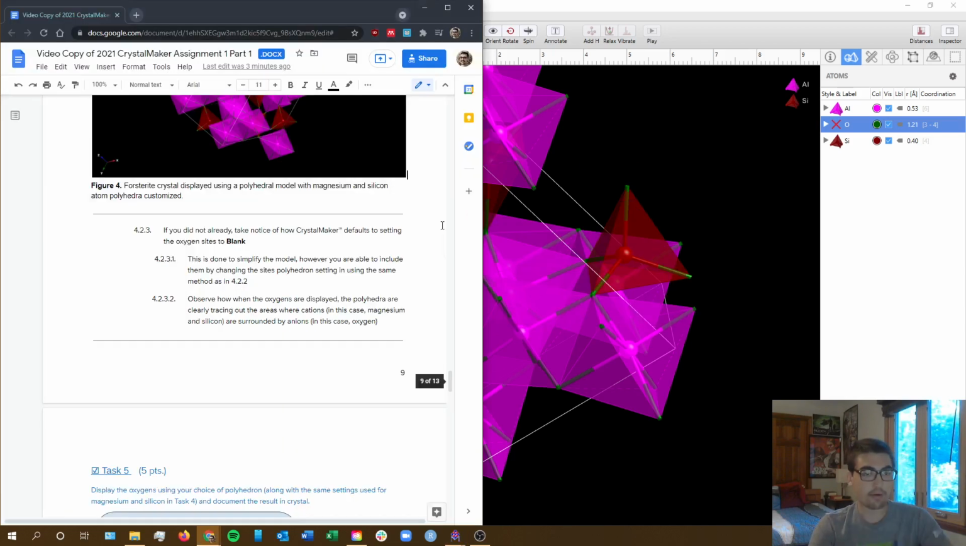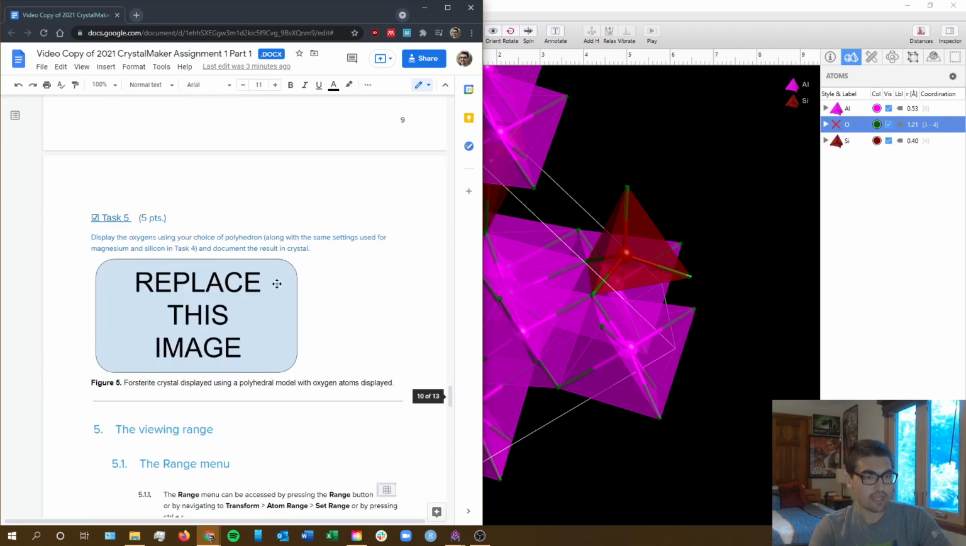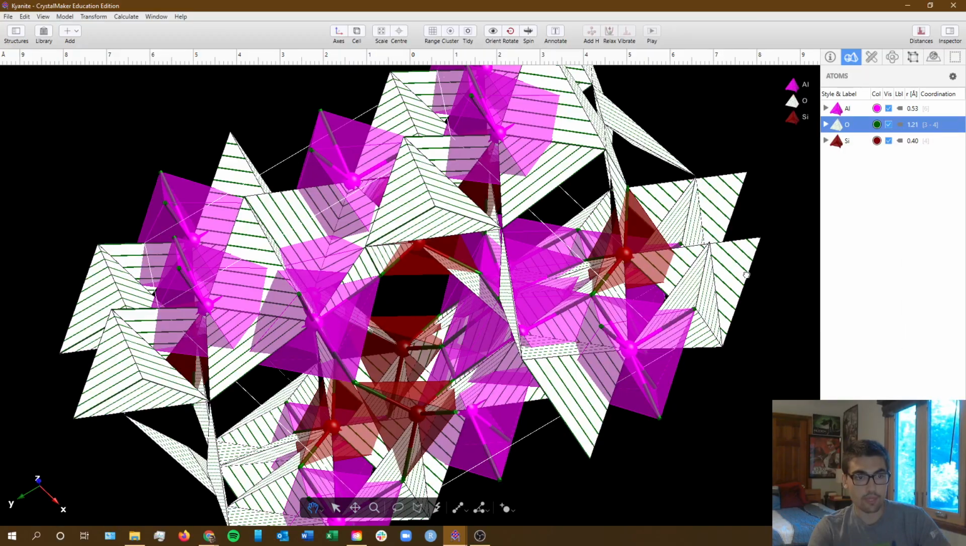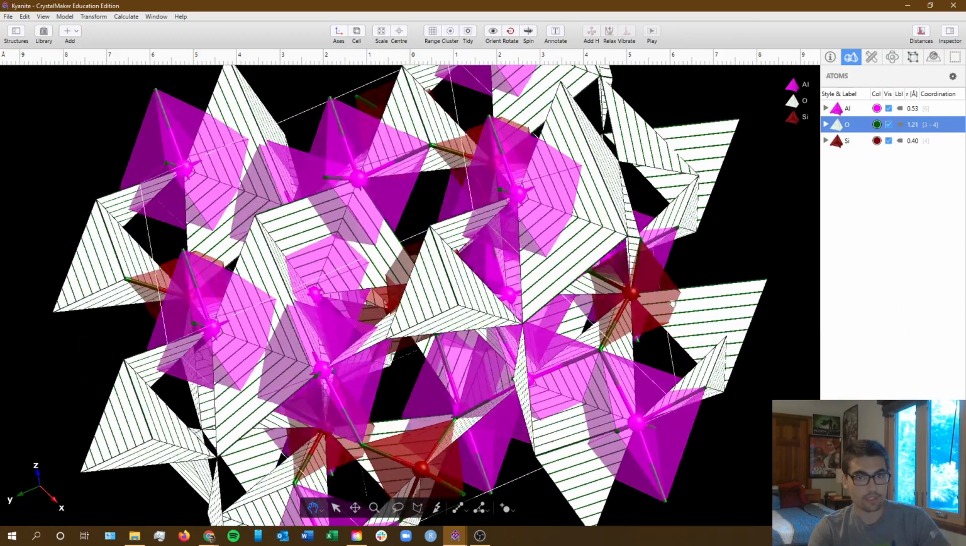Okay, back to our assignment. Our next task is to display the oxygens using your choice of polyhedron, and then document it. So I'm going to turn my oxygens back on. I'll make them the horrible stripes, which is just so ugly.